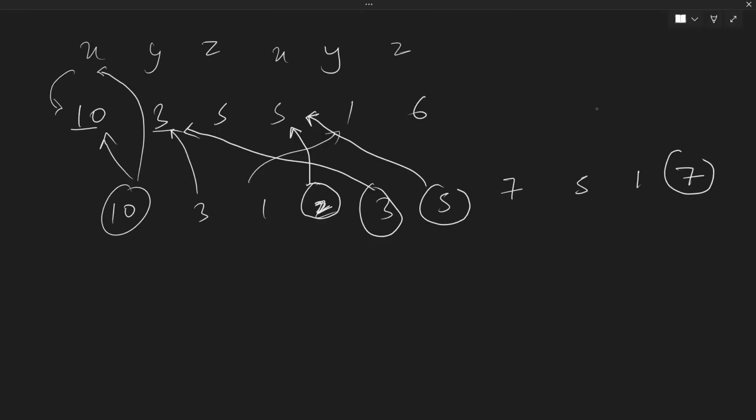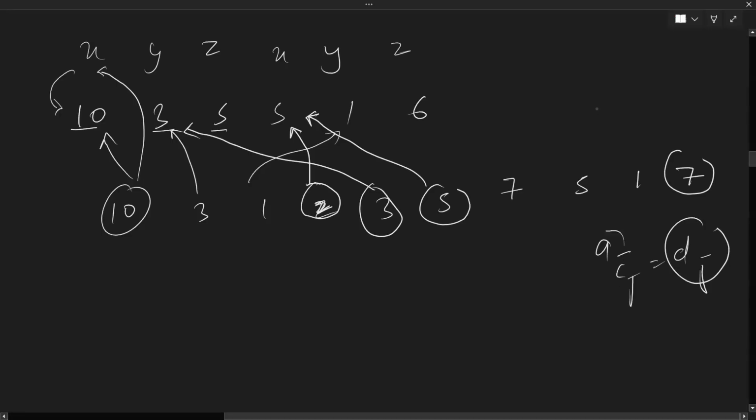Where will you keep it? It is required, because by rule you have to do A of Cj equals Dj. So Dj is decided, it is 7. What will you do? What is Cj? What is the index? No index is there in the new array which requires to be 7.